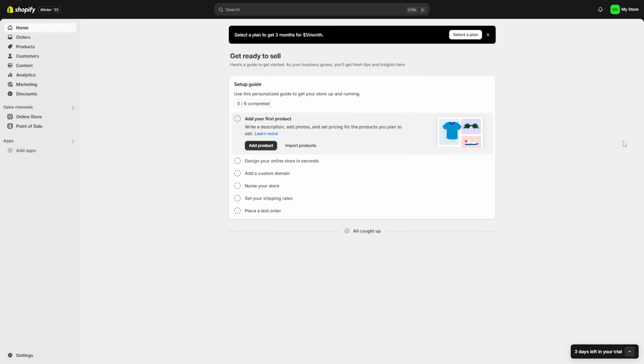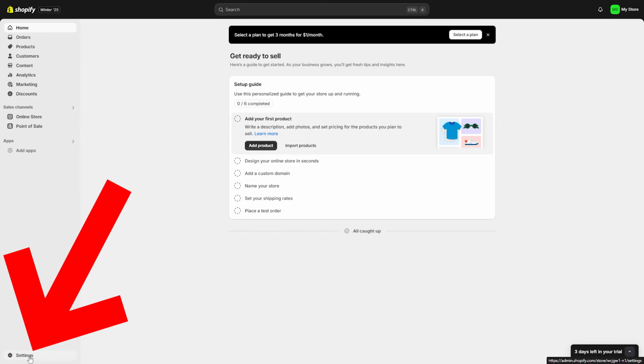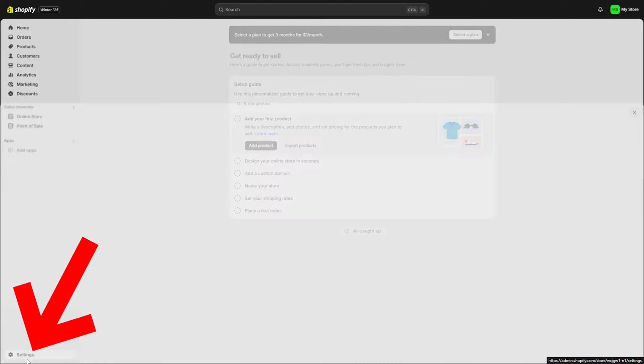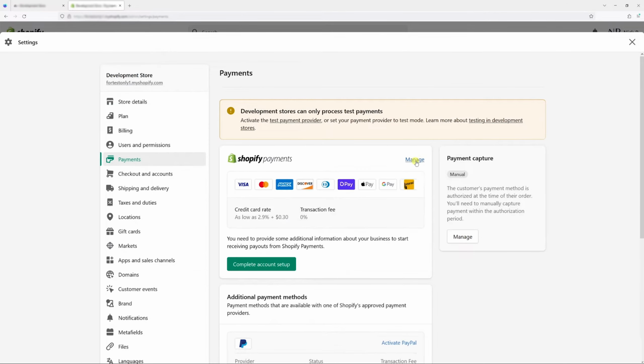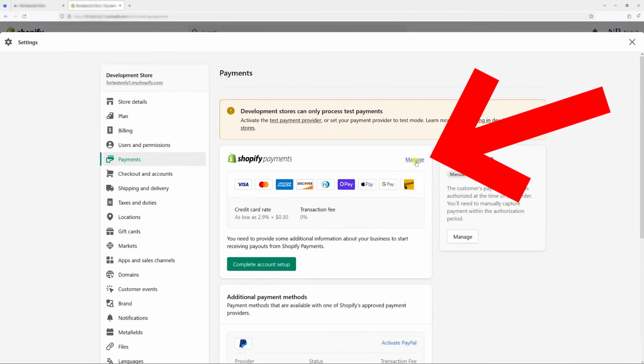Now, the first thing that you should do is to simply go to your Shopify dashboard and log into your account. Then you should head to the settings on the bottom left side of the screen, tap on settings, then go to payments right here. And after that, you should go to Shopify payments and click on the manage blue button right here.